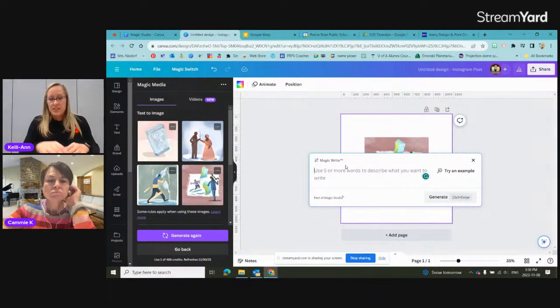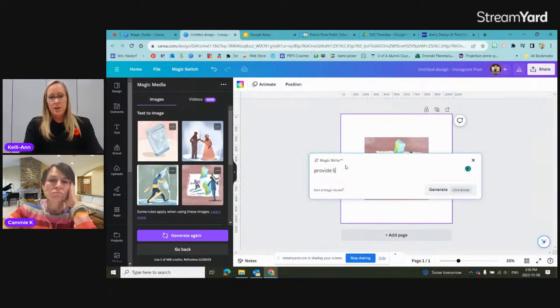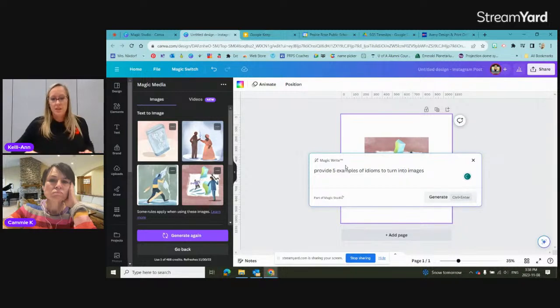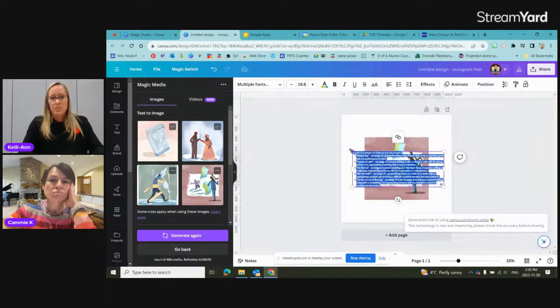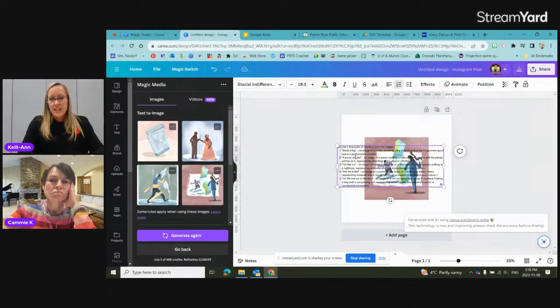So Magic Write, again, is just like a Chat GPT. So we could add in here, if we wanted to get some examples, provide 5 examples of idioms to turn into images. And we'll go ahead and click on Generate. So you'll see that it produces just like Chat GPT would. So we could take some of these and put these into our generator and see what we get.